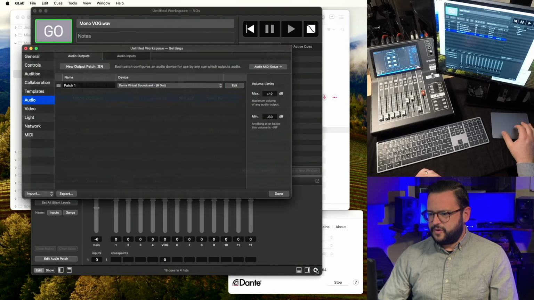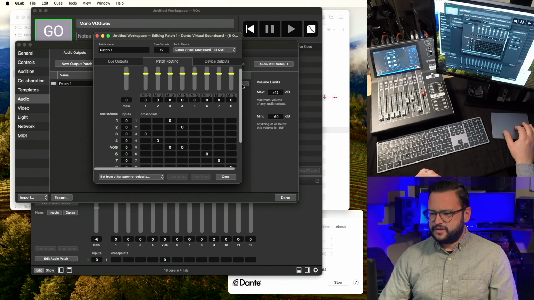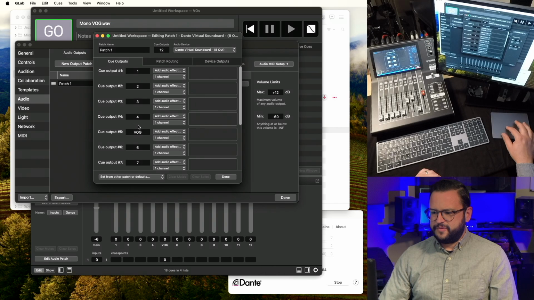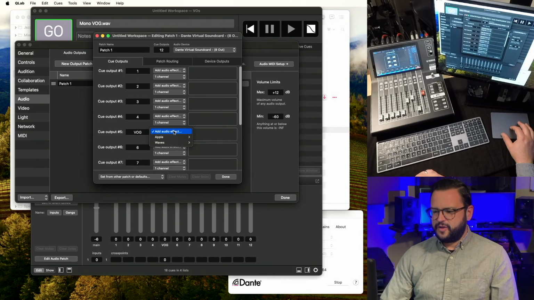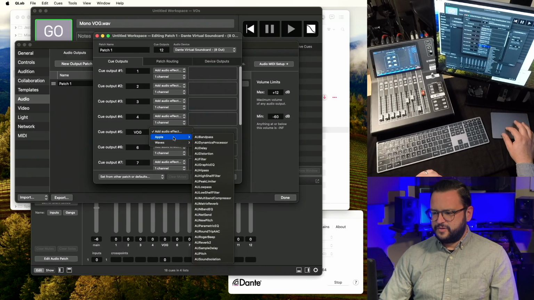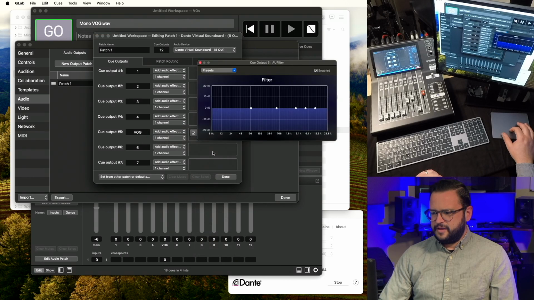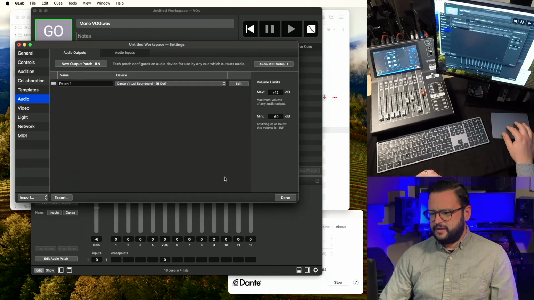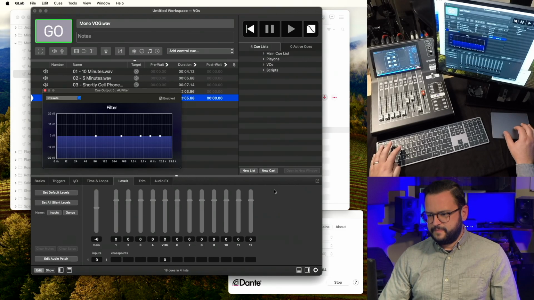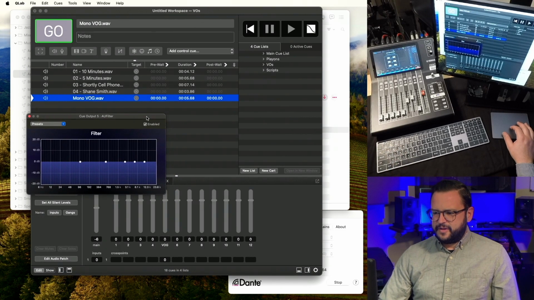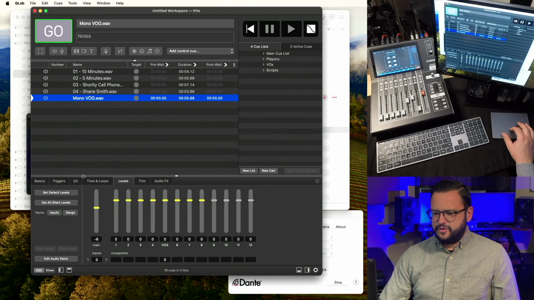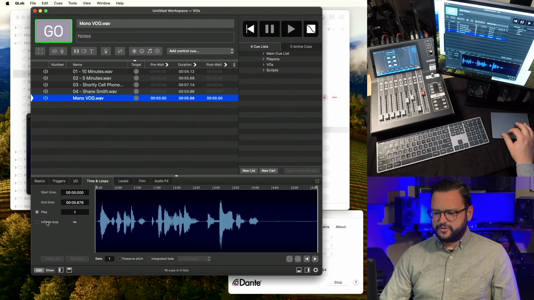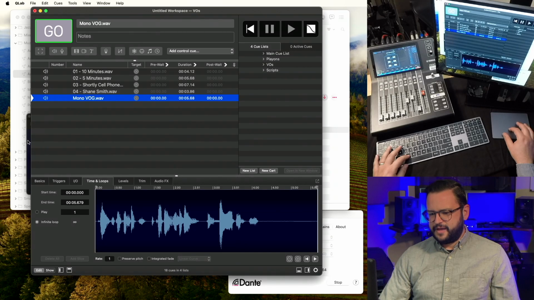So if we go back to our audio patch and our cue outputs, number 5, we have the option here to add audio effects. So let's add a parametric EQ. This is the built-in Apple audio unit. And I'm going to go ahead and set this cue to loop. Under time and loops, I'll turn on infinite loop so we can play with it. And as I play it, I'll adjust my filter.